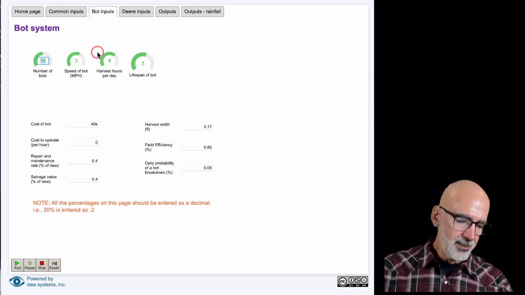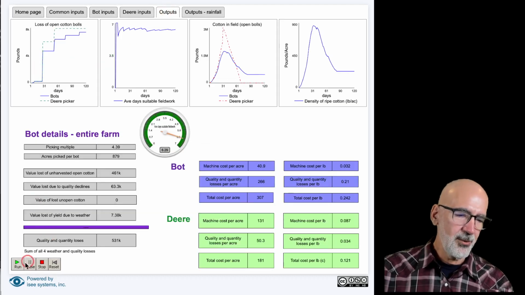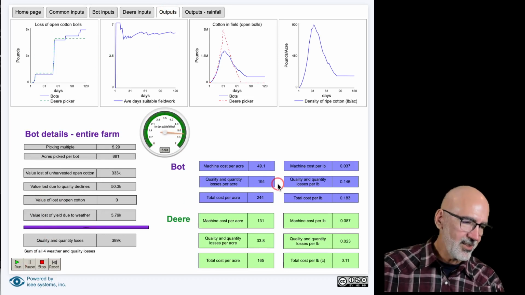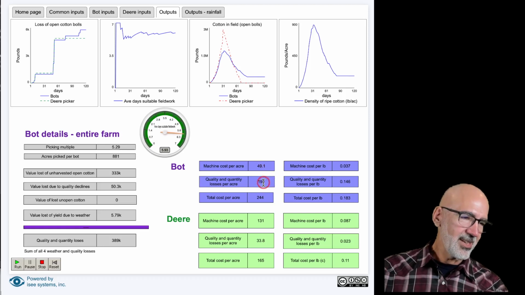So let me put my bots up to 12 and try rerunning another time. All right, so we're getting there. You can see the cost is not too bad. But again, we're still leaving probably more cotton in the field than we wanted to.